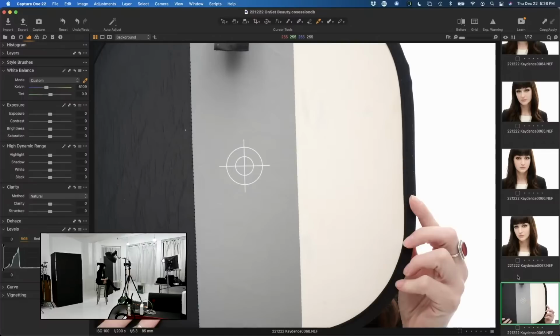Let's see. Is there much difference between the solid metal beauty dish and the portable version? 100% there is a huge difference. Whether or not one is better or worse is kind of up to you.